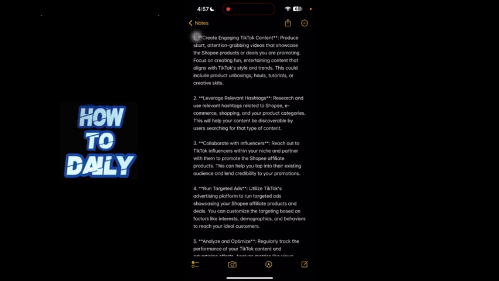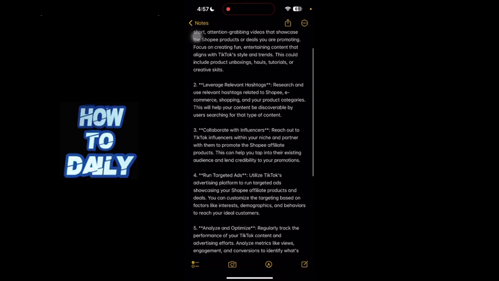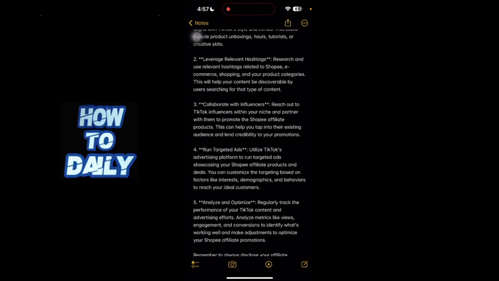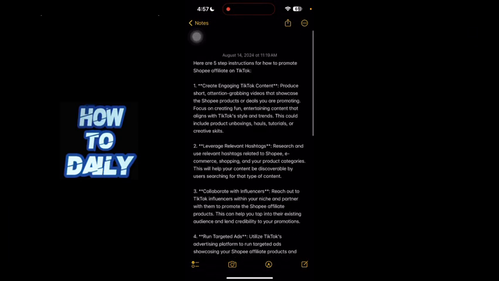The fourth step is you can run ads. You can run targeted ads. Utilize TikTok's advertising platform to run targeted ads showcasing your Shopee affiliate product and deals. The fifth step is to analyze and optimize. Regularly check the performance of your TikTok content and see what works and how your advertising efforts are paying off. So yeah guys, this is how you effectively do it.